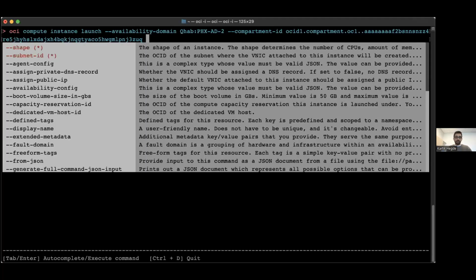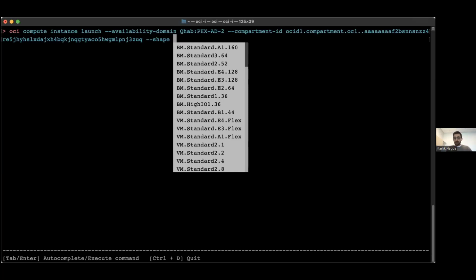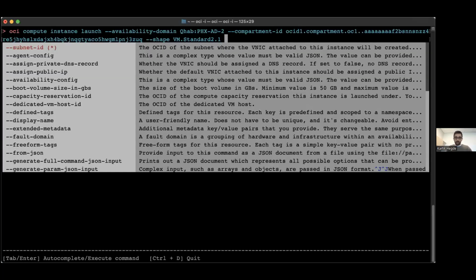So I have a couple more things to fill out. So I'll choose shape here. I type space to see what are the different shapes I can provide. So whether it's bare metal, do I want to give a standard VM machine, or do I want to give a GPU, etc. So let's say I choose a normal virtual machine, a standard machine of a certain shape. So I choose VM standard 2.1.